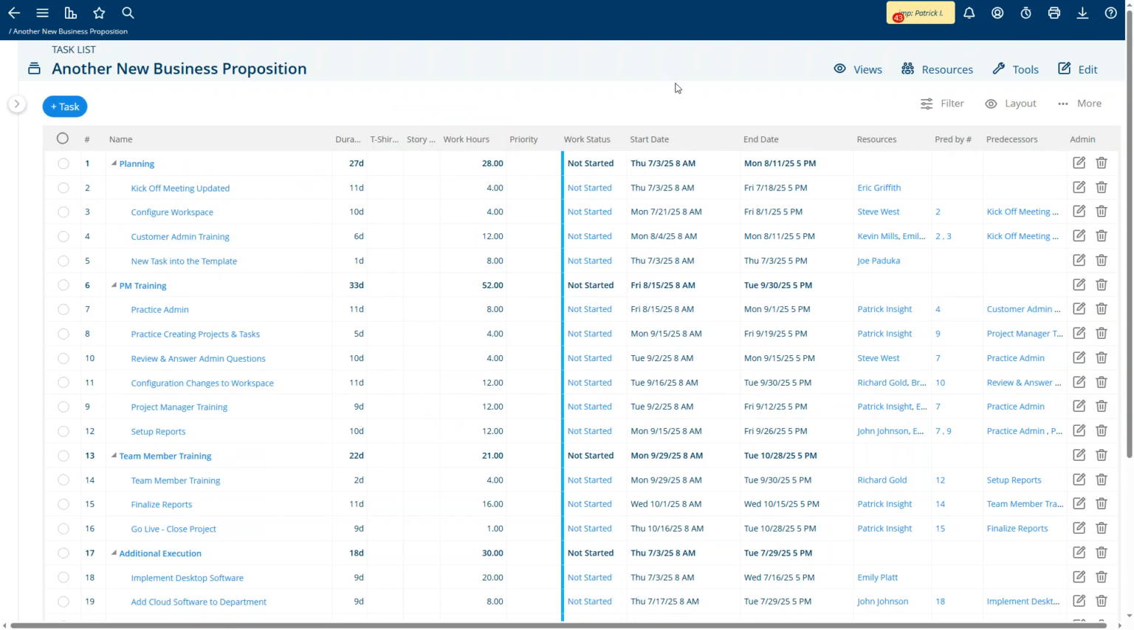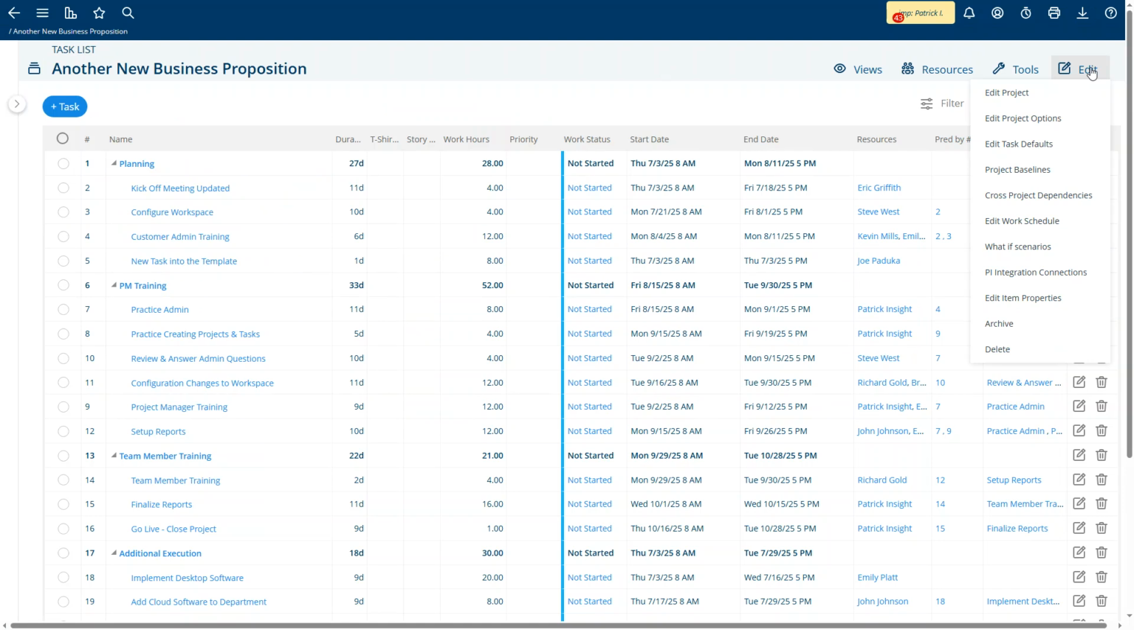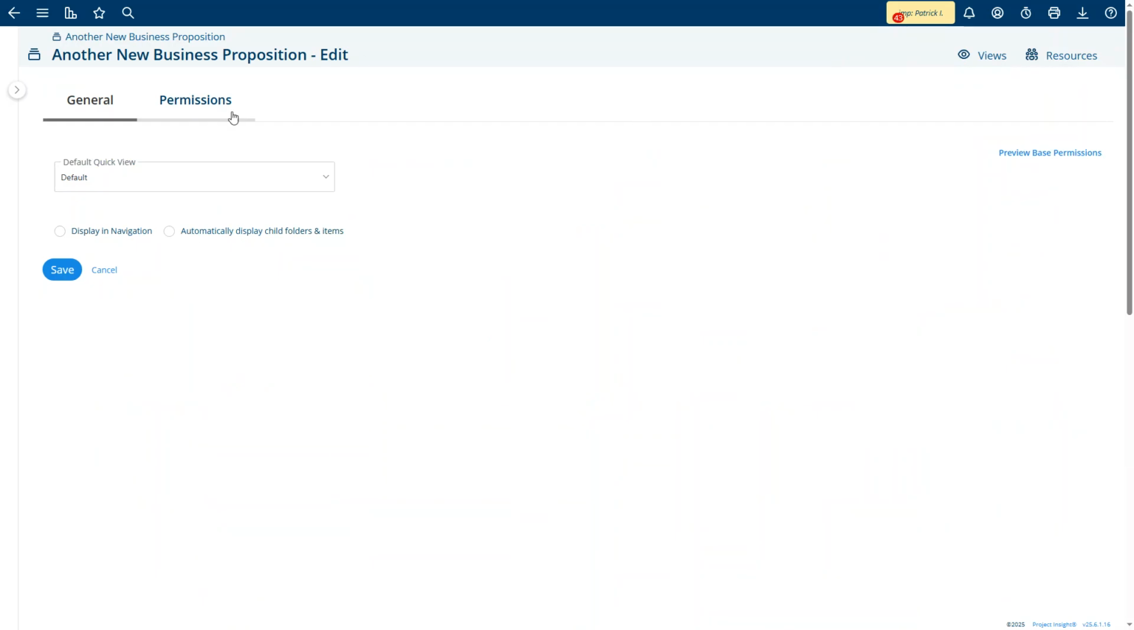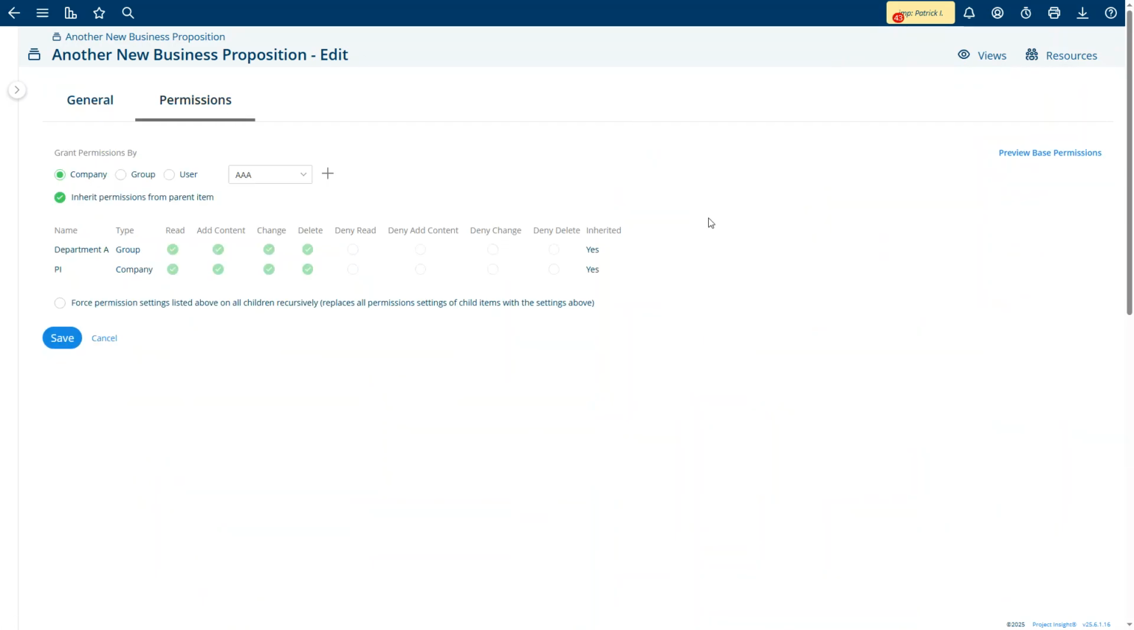Okay, we're back on the project. Let's look at the item properties for the project and come over to permissions and see what we have here. So it looks like the permissions for this project are open to a group called Department A and a company called PI. So Department B and the Acme Corporation don't appear on this list.